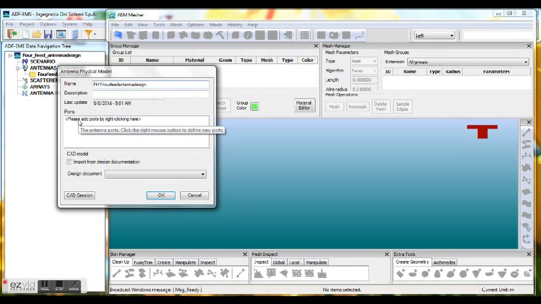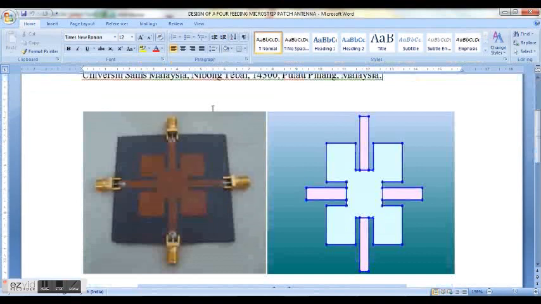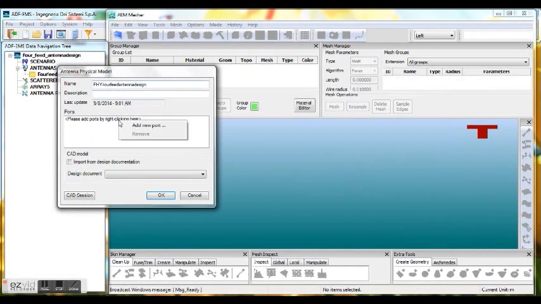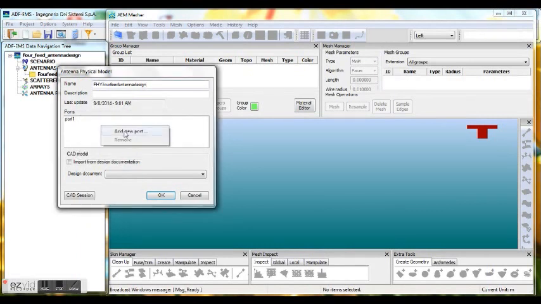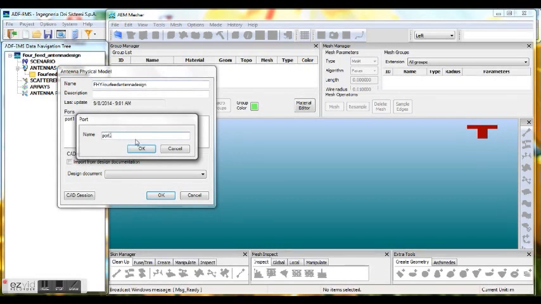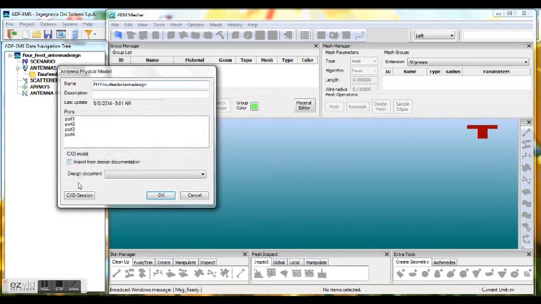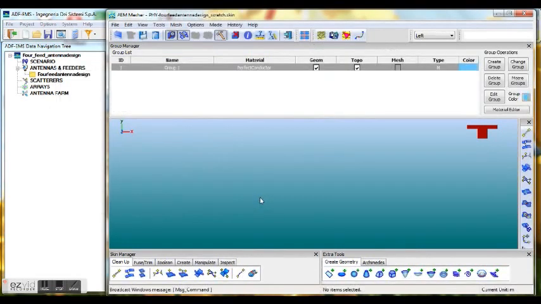We need to mention the ports. In this design you can see that it consists of 4 ports. So we'll right click on this and choose add ports, and we need to mention the port name. Port 1, right click, port 2, right click, port 3, and port 4. So now we are done with all our ports, and we need to click on start CAD session.